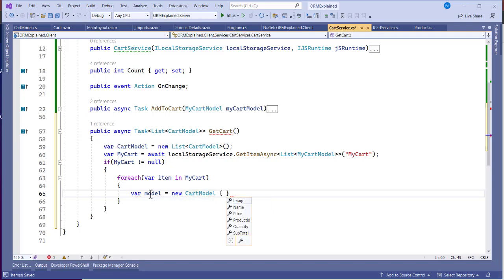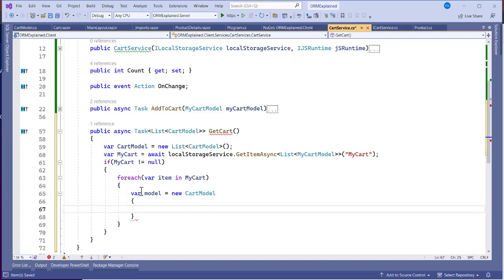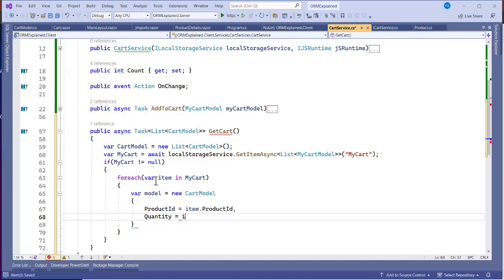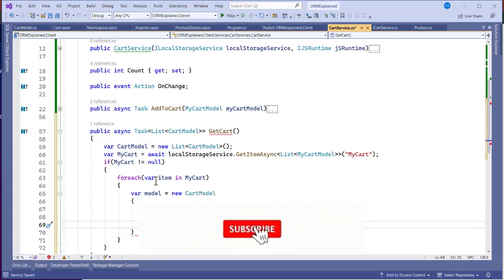So this cart model, we are going to populate it here. Okay, now this cart model has a product ID, so this product ID is equal to item.ProductId. Now this has quantity, so it's equal to what we have here as item.UserQuantity.